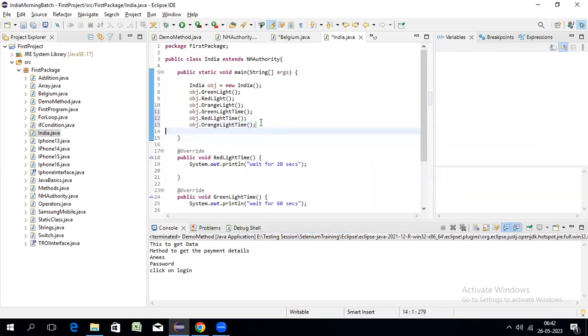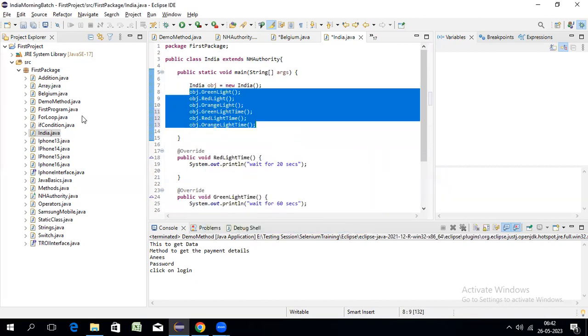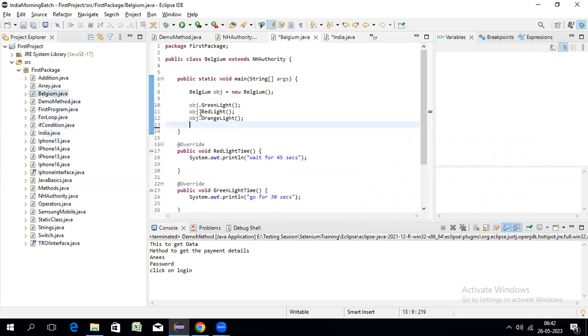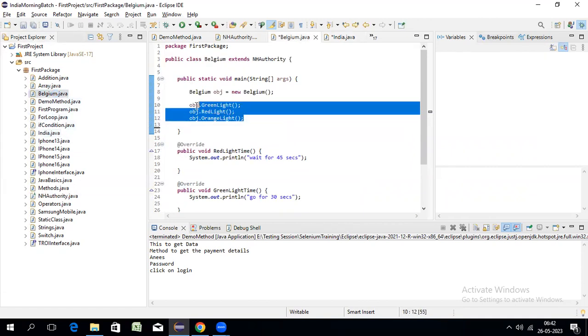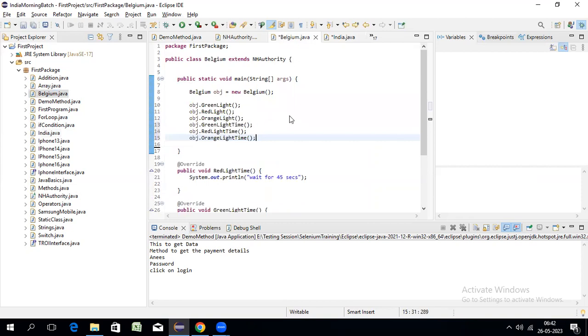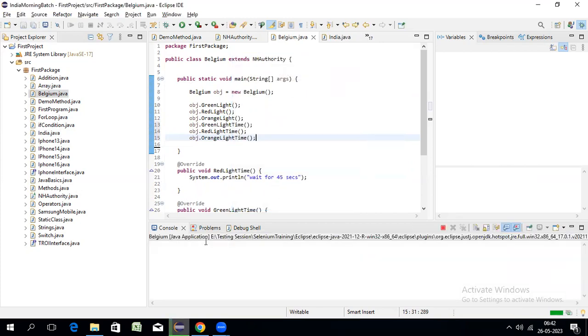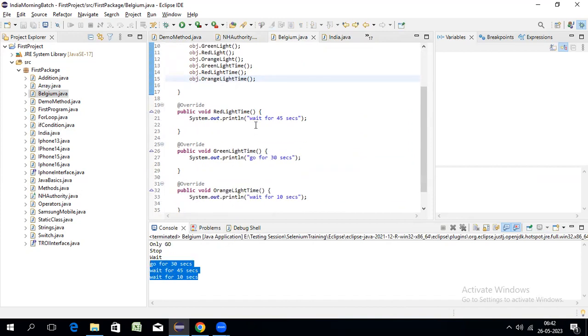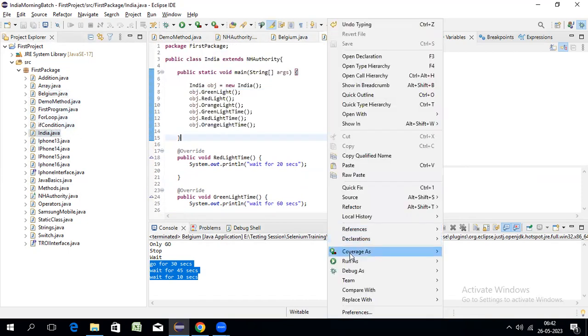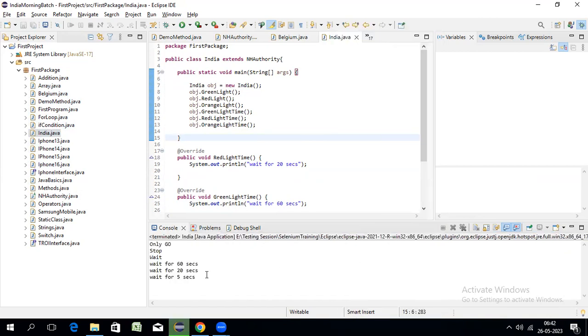Is that clear? Same way, even for example, if I go to Belgium, I'm having the same here. If I run here, I will get the output accordingly. I will get these 3 outputs from National Highway Authority and these 3 outputs from this implementation. And if I go and run for India, I will be getting a different output based on the implementation. Is it clear to everyone?